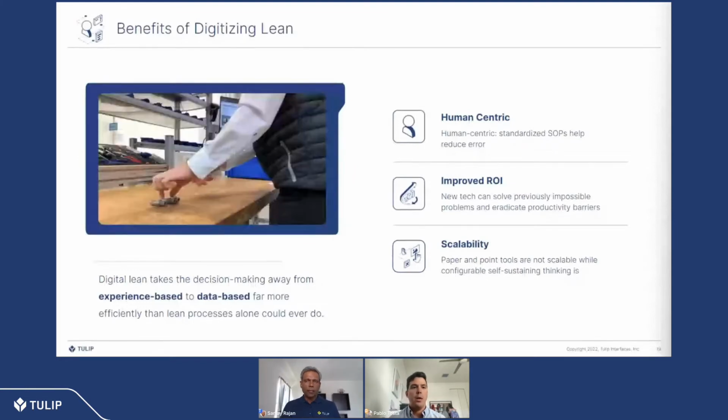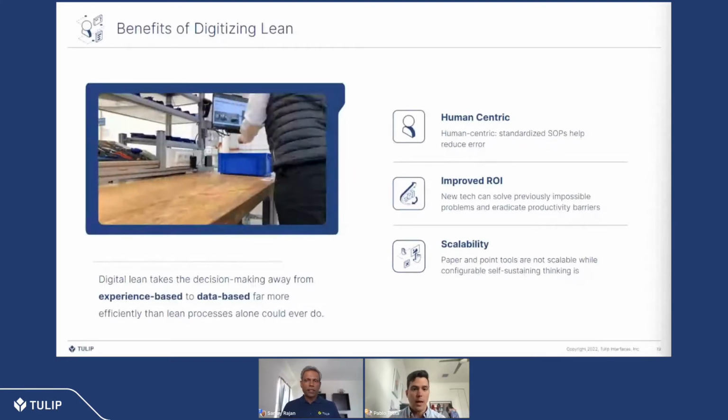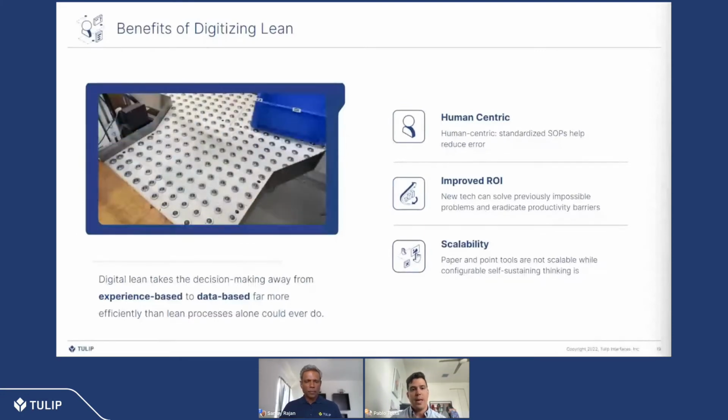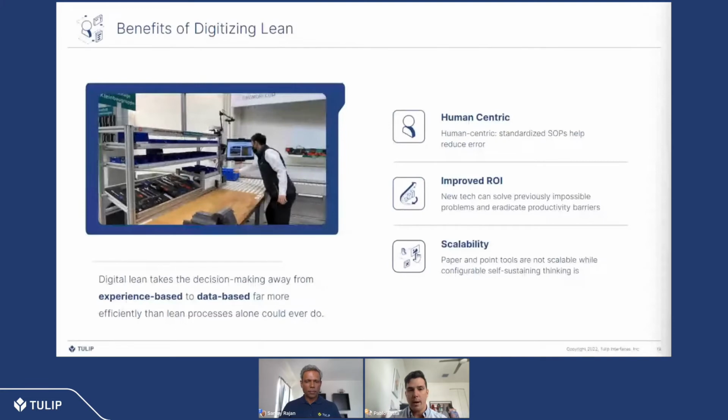Yeah. So Pablo, I think digitizing as a whole helps out with eliminating point solutions and integrating all that data into one system.